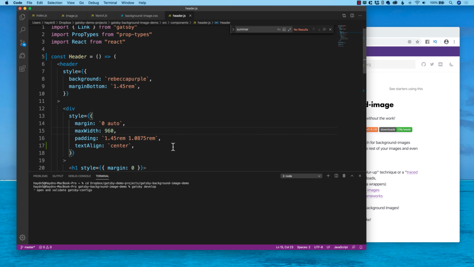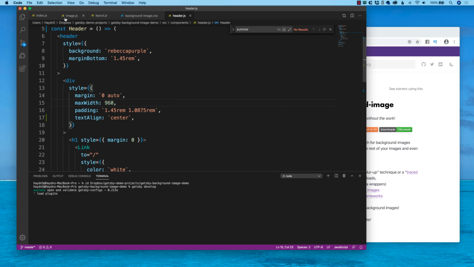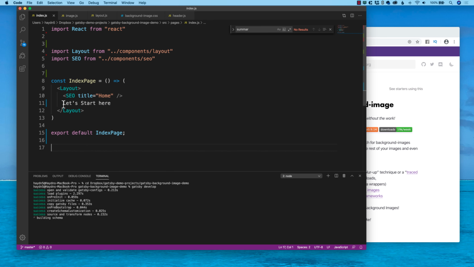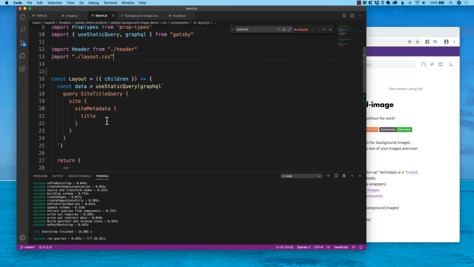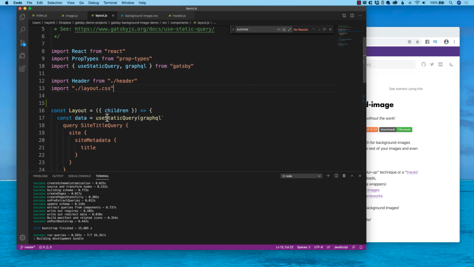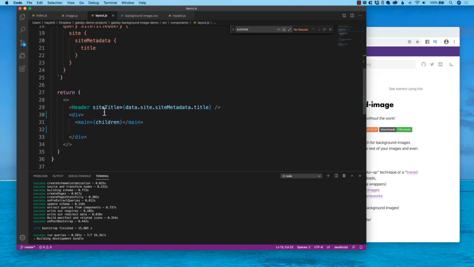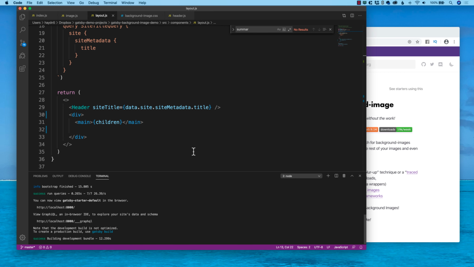Gatsby Develop. I just did some minor modifications within the starter library. I took out all the existing code on the index page and reduced the layout to something really simple, just a div with main and children. So if we run this on the Gatsby Develop platform, waiting for building development bundle, there we go.